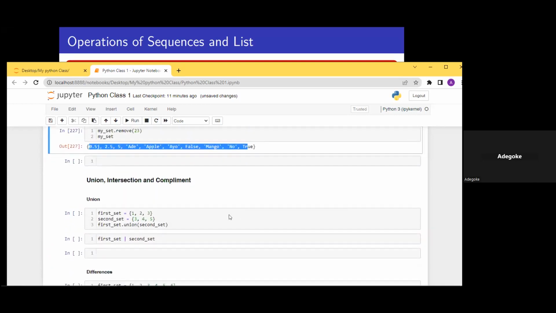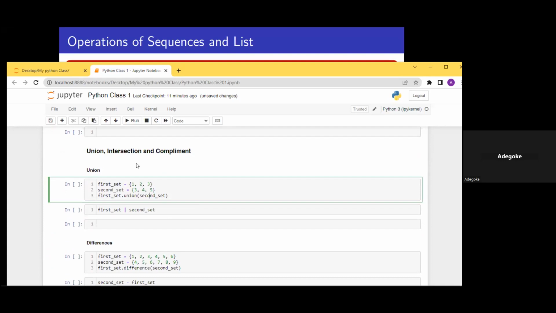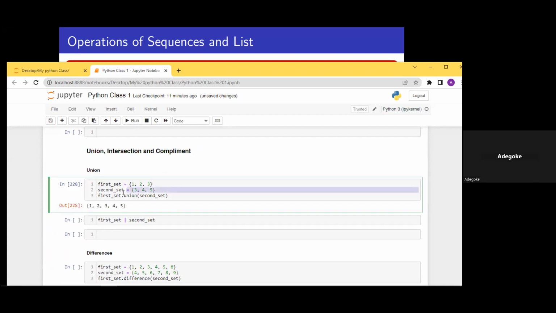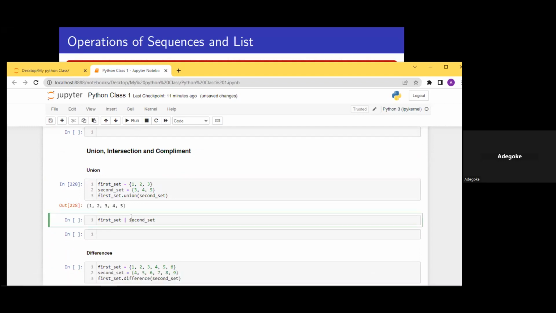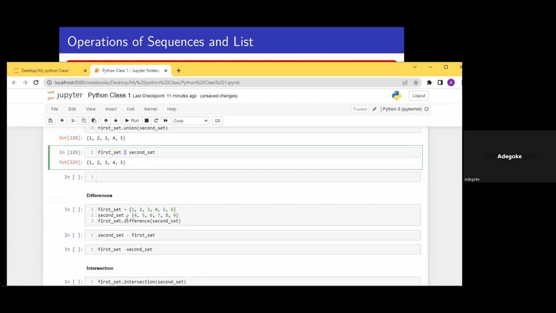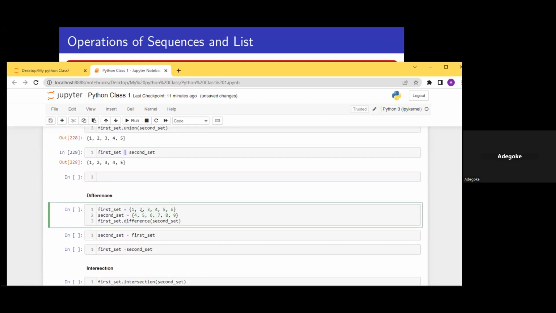And some operations we can do with a set include union, intersection, and complement. So I have a first set and a second set. If I say first set dot union with second set, we get 1, 2, 3, 4, 5. That is why we have a union. You always know that you can perform a union with a set. Also, another way to carry out a union is using this symbol.